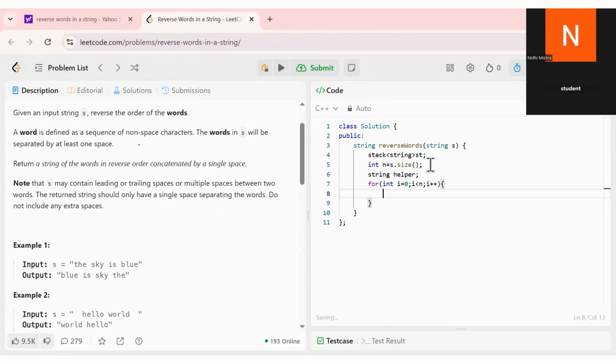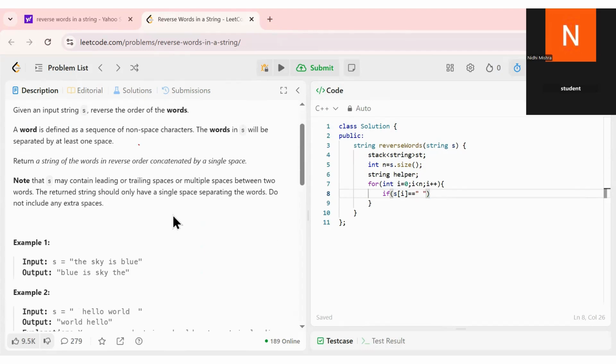Now, what will you write? If the character S of I is a space, if S of I is equal to... Is this all right? This is a double quote, which is a string, and this is a character. No, we have to use single quotes. Yes, very important. People make mistakes here.